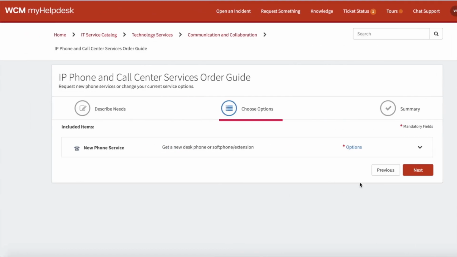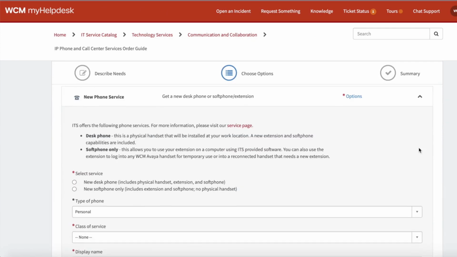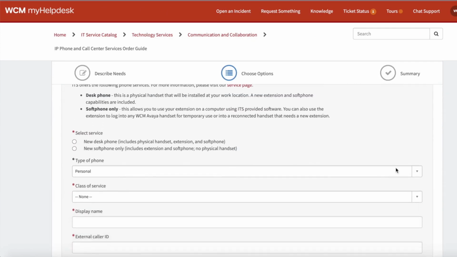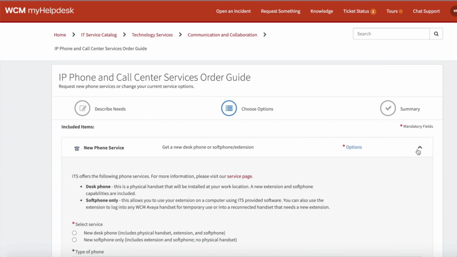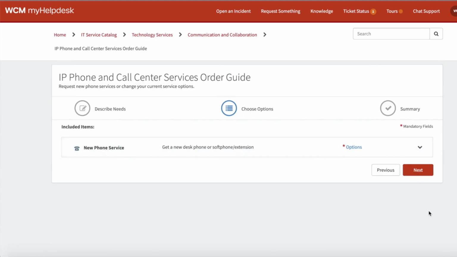On the following page, you'll be able to select options for your request. In this case, I selected a new phone, so I'll click on that item to expand it and choose the type of phone I'll need, class of service, display name, and more. When you're done selecting your options, click Next. You can also click Previous to go back and make any changes to your request.